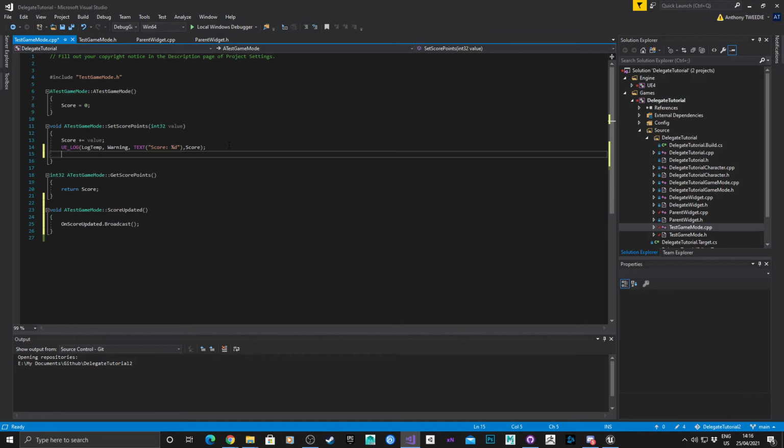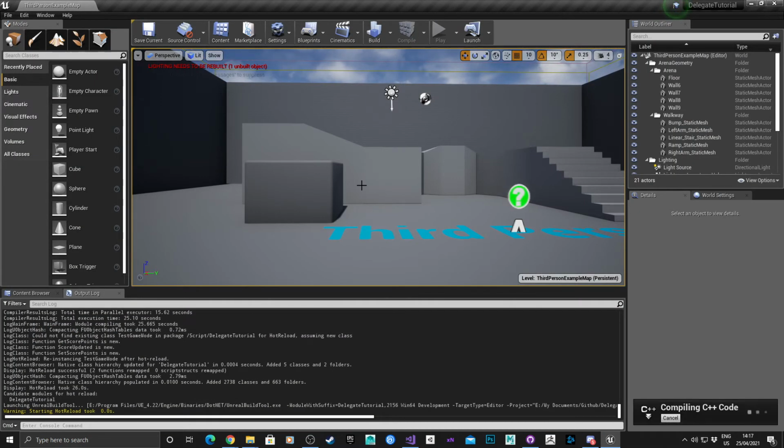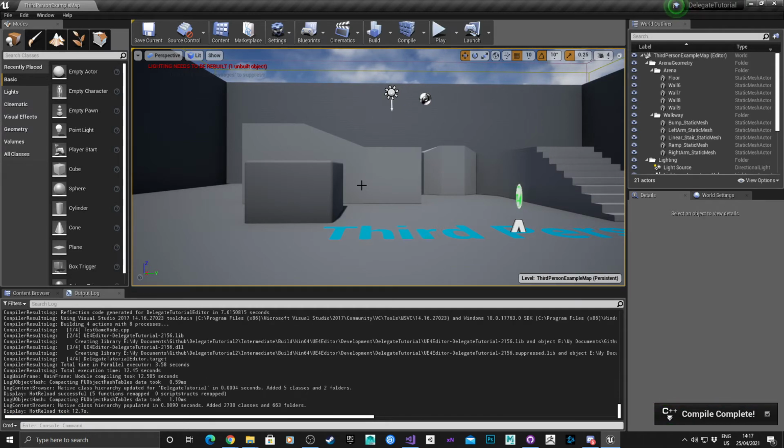And so we're going to link the score updated method to the set score points, so when the score is updated it'll broadcast that it's happened. So what we'll do is just type in score updated brackets, save that, hit compile, and that's basically our test game mode ready to broadcast that the score has been updated. And then in the next part we're going to put in the parent widget to make that subscribe to that particular event.